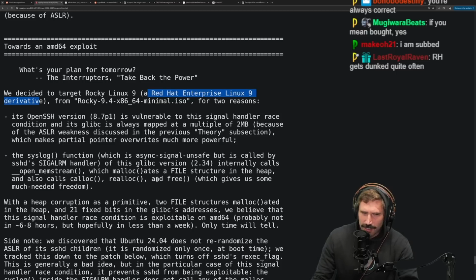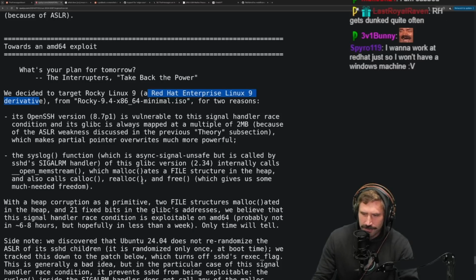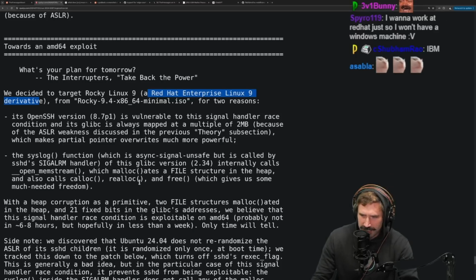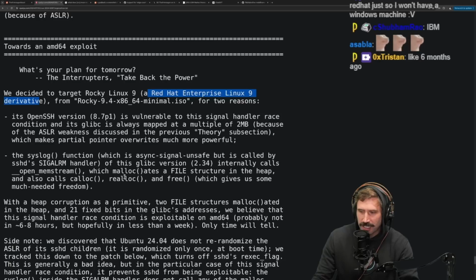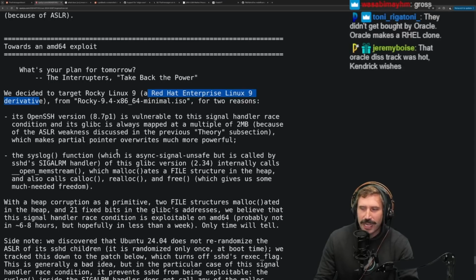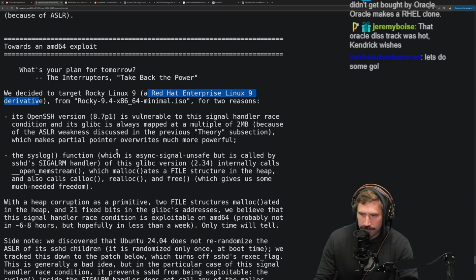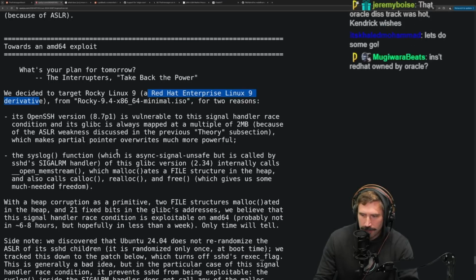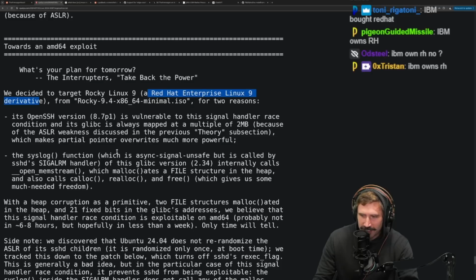Yeah, but they got dunked on by Oracle. Or is it IBM? Either way, they got dunked on by either IBM or Oracle. I can't remember who owns Red Hat. I think it's Oracle that owns Red Hat, so it would have been IBM that does the dunking. But either way, imagine getting dunked on by either IBM or Oracle. It doesn't really matter which one you get dunked on by.